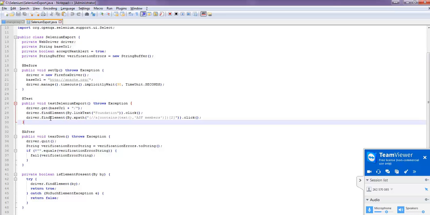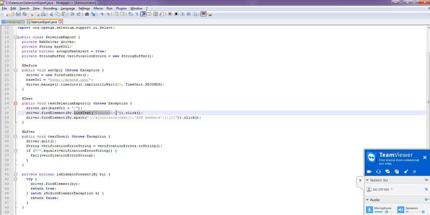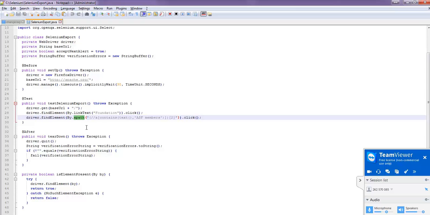For the third operation, we are using the findElement method. This time, instead of using the ID or link text, which is basically what you see is what you get, where wherever the foundation link is found, it takes it, in the second one we are trying to take the XPath of that particular element.